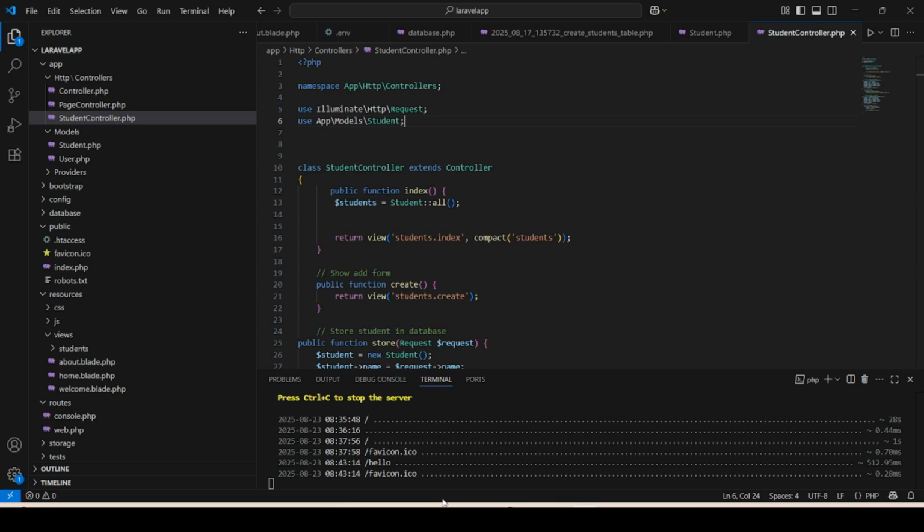So let's start. The use keyword in Laravel is like a shortcut. It helps us to import classes or files so that we don't have to write their long path again and again. Let's see with an example. So here you can see we have written use app models student. So we are importing our student model using the keyword use.